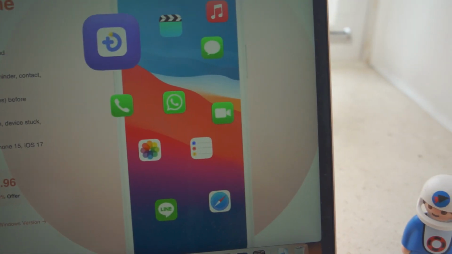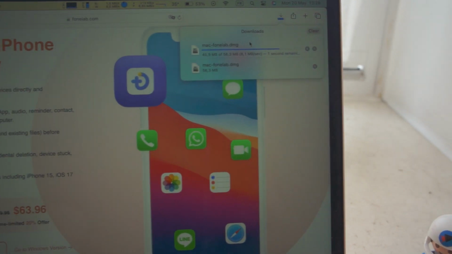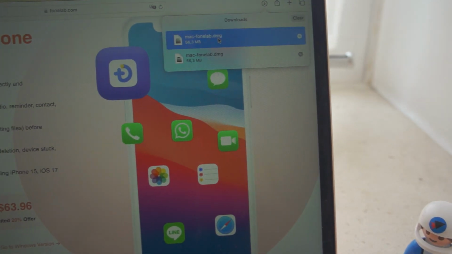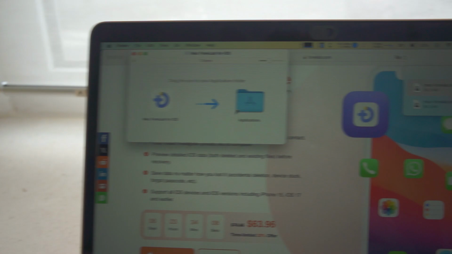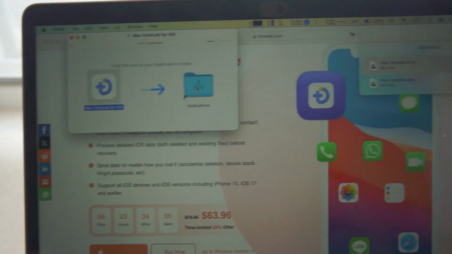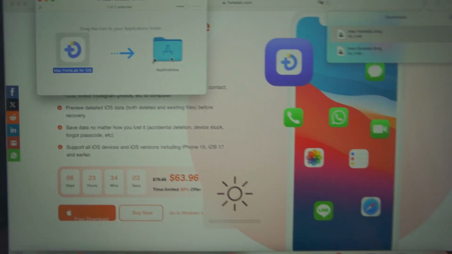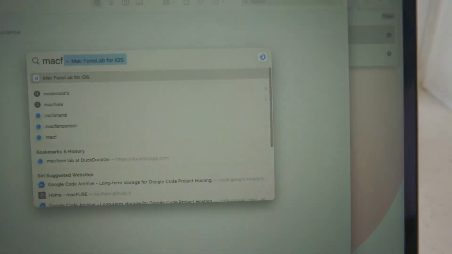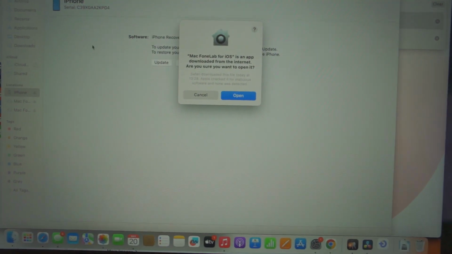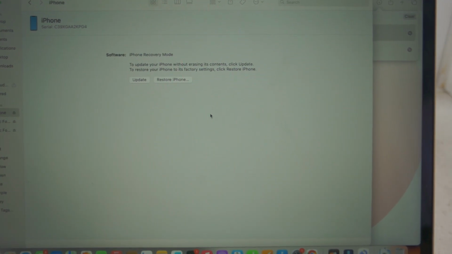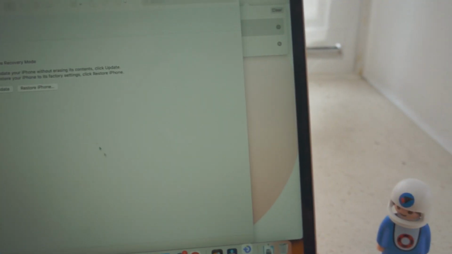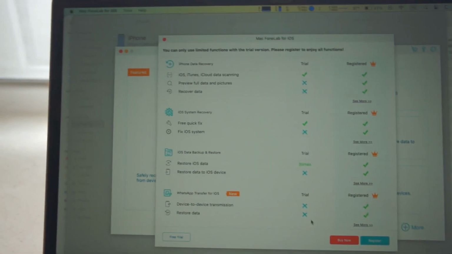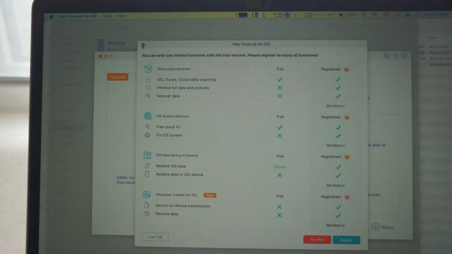So you download it, it goes into your downloads, and you open it up. Here I have it already downloaded. You open it up, drag it over, and you launch it. You open it. So you get presented with this screen, and then you just close it.